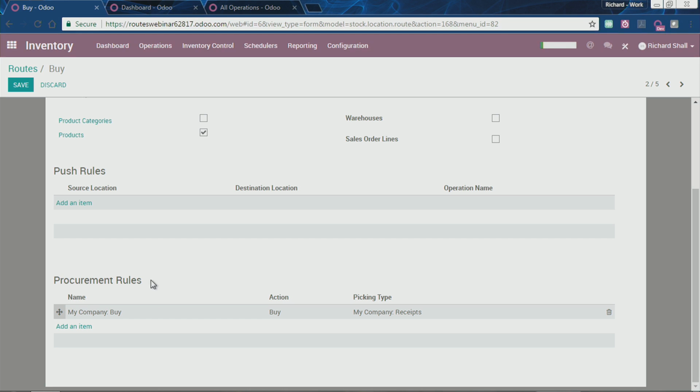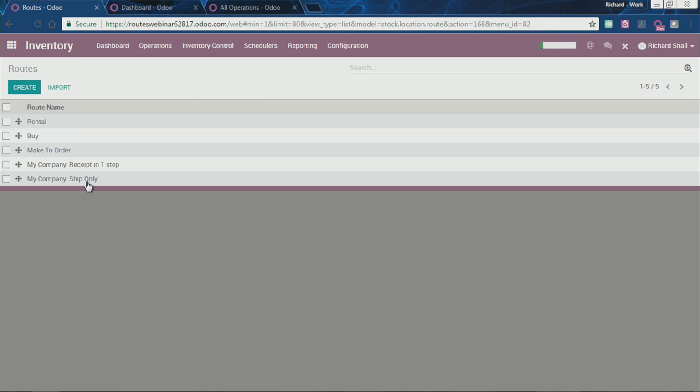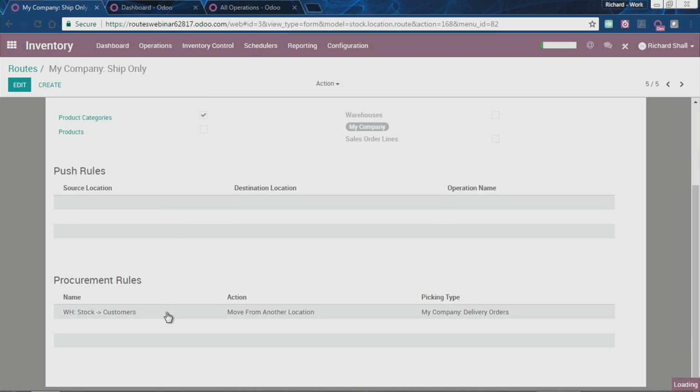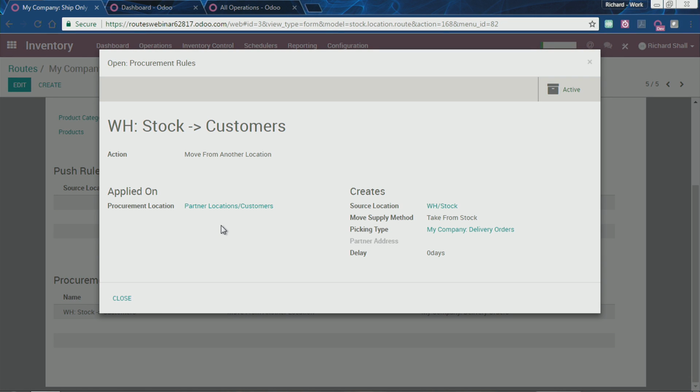A procurement rule might be more straightforward. So a procurement rule is where the demand is coming from: is the source demanding the product. So for instance, let's just go back to this sale, the ship only. In a standard procedure, you ship a product. Who's wanting the demand of the product? That will be your customer. So if we look at the procurement rule, who's demanding the product is the customer.